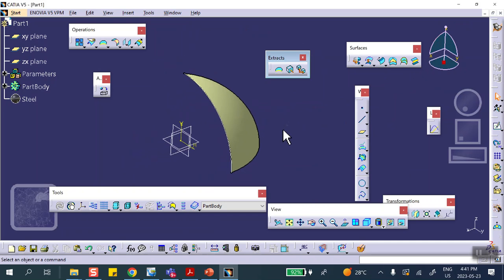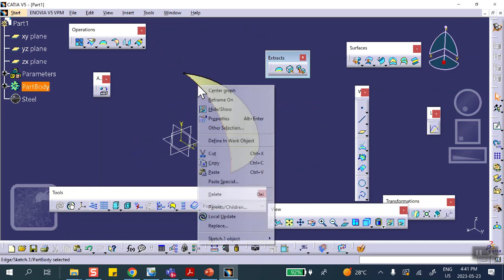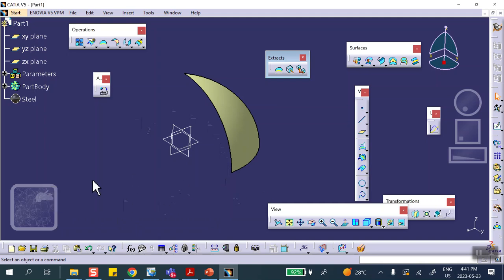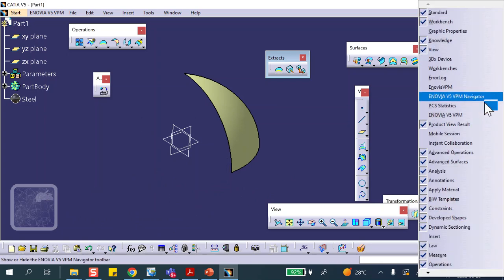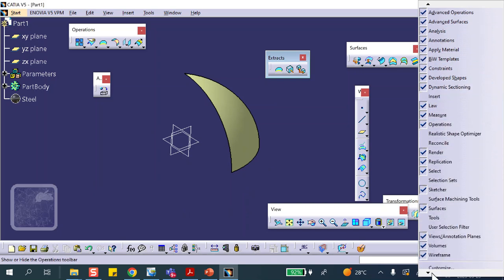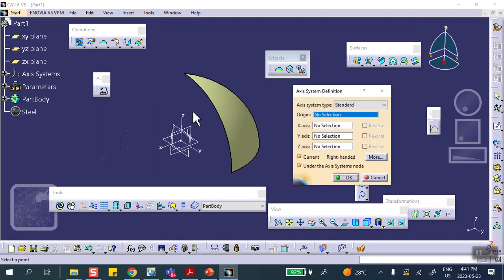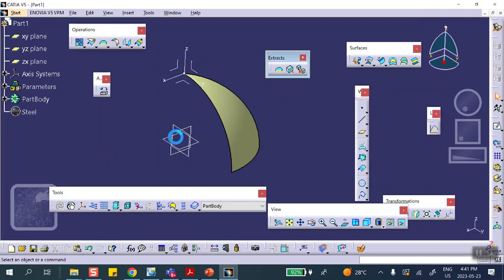That's one way of doing it. It's not the only way, it's one way. Let me hide this sketch here. Okay, so the local coordinate system or axis system in CATIA is in the tools toolbar. If you accidentally close this or you cannot find it, you put the cursor on the right margin, right click, and look for tools. Right there, it comes back.